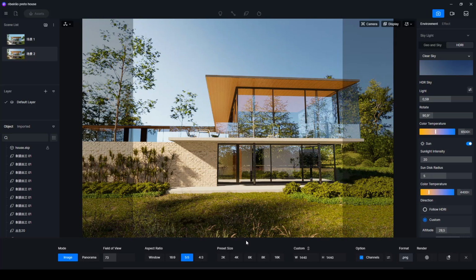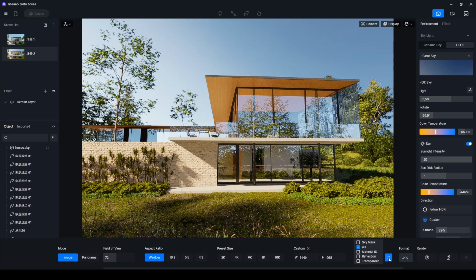For the demonstration, I'm gonna change the aspect ratio to window, and after that we can decide the channel options which we are going to render. We have an icon here. Let's click that and we can see our options.